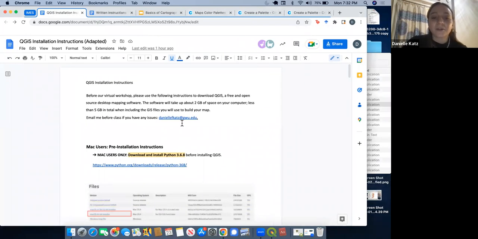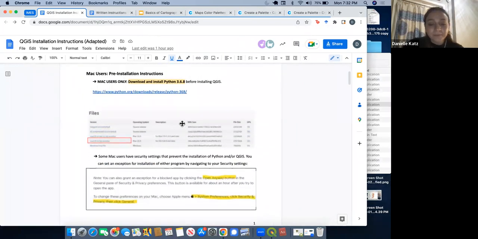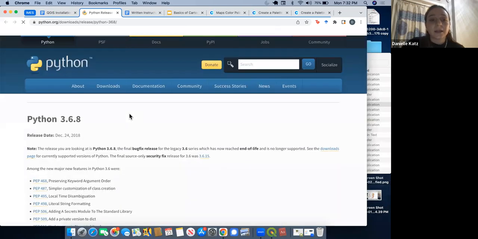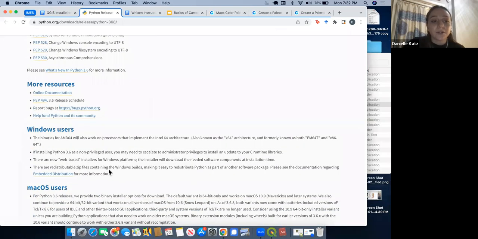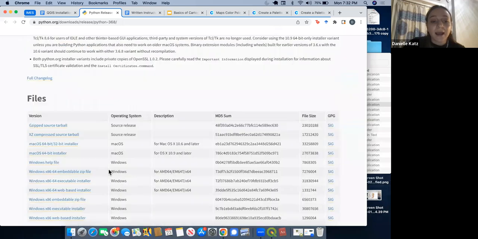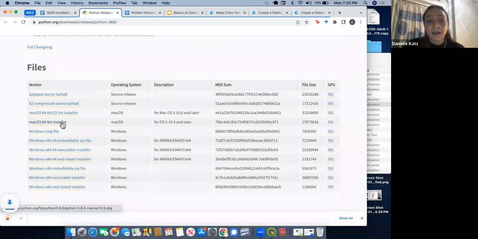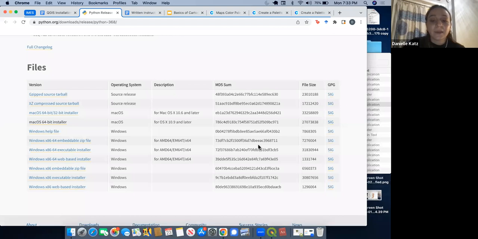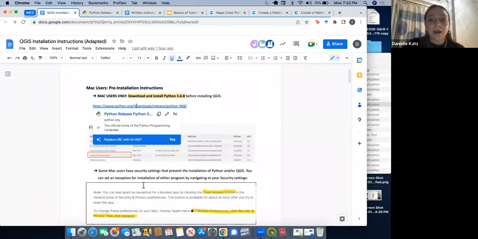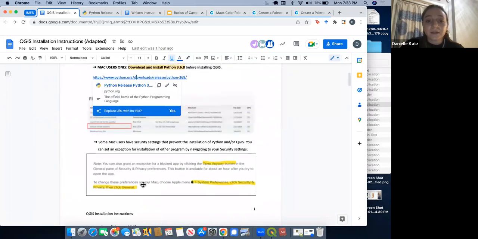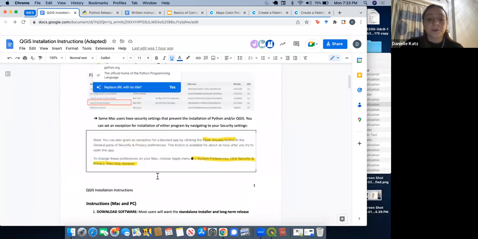I'm going to show how to download this. First you'll need Python, and then you'll download QGIS. So you're going to click on this link here and scroll down to what system you're using. I have a Mac, so I already have it downloaded, but I would choose this one and it's going to download here and prompt you. I have screenshots of what the prompting will look like.